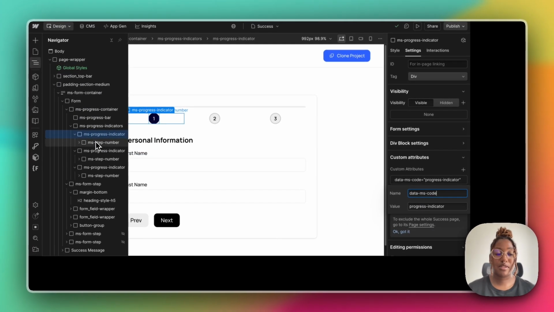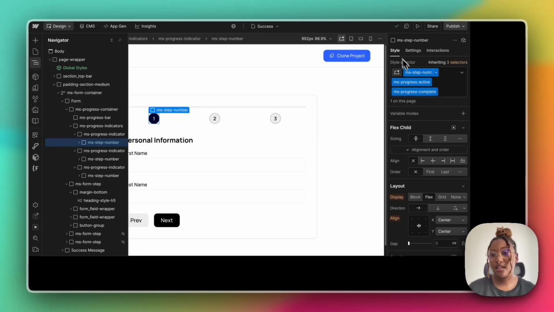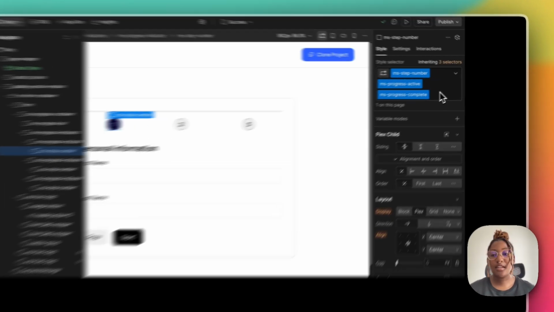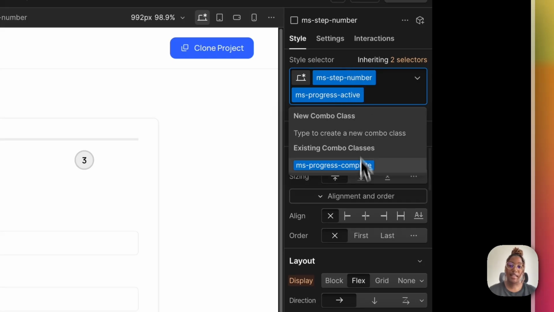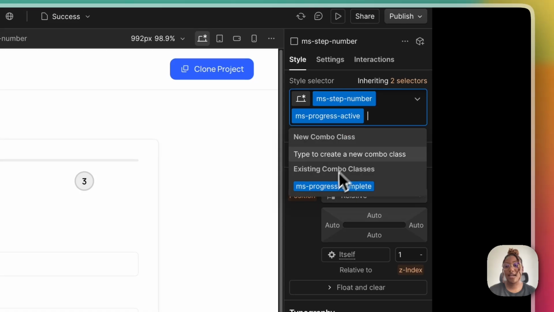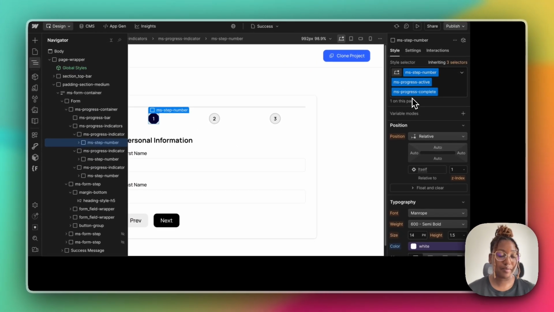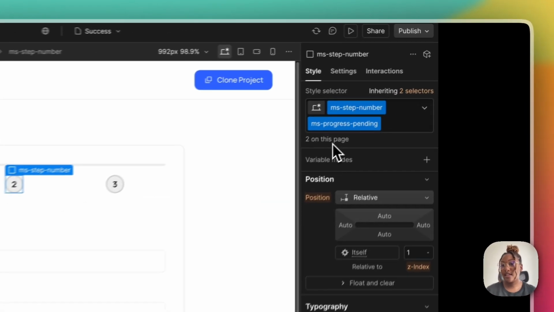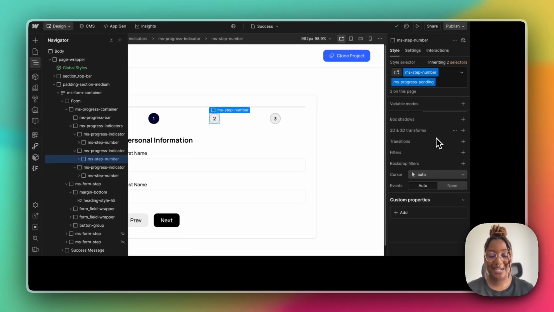And now for your steps. So the steps do not have attributes, but they do have active states. Firstly, you will set the active state over here, and then you will style this active state. Once you style the active state, you can add the complete state to the first step. And then the next indicators will have ms-progress-pending. So you can also style the pending state.